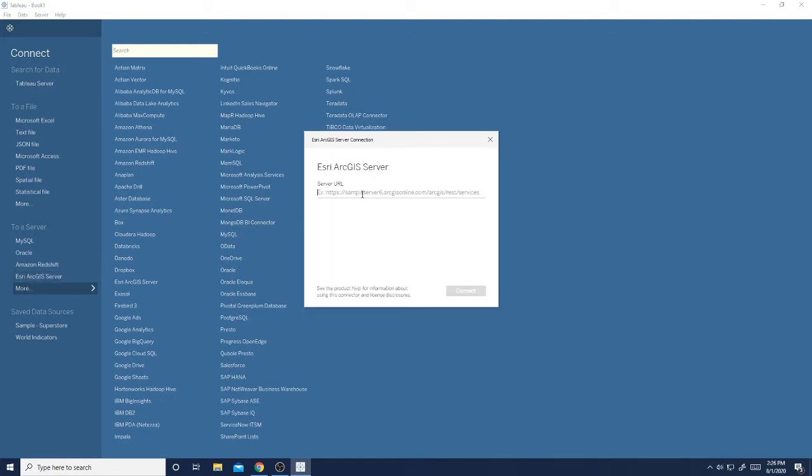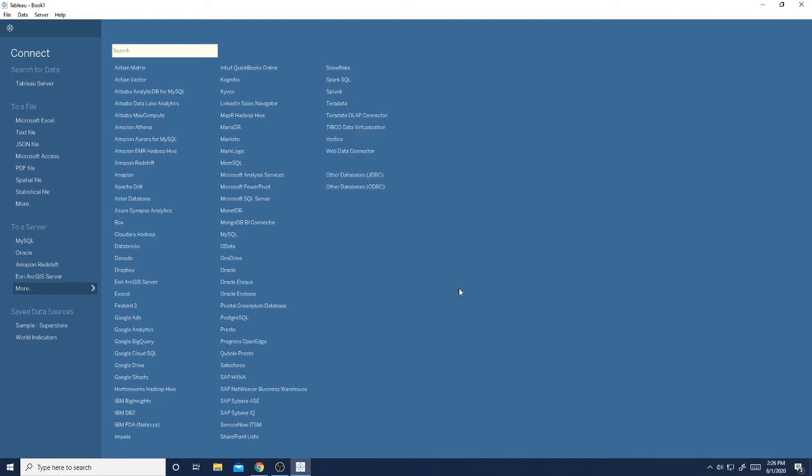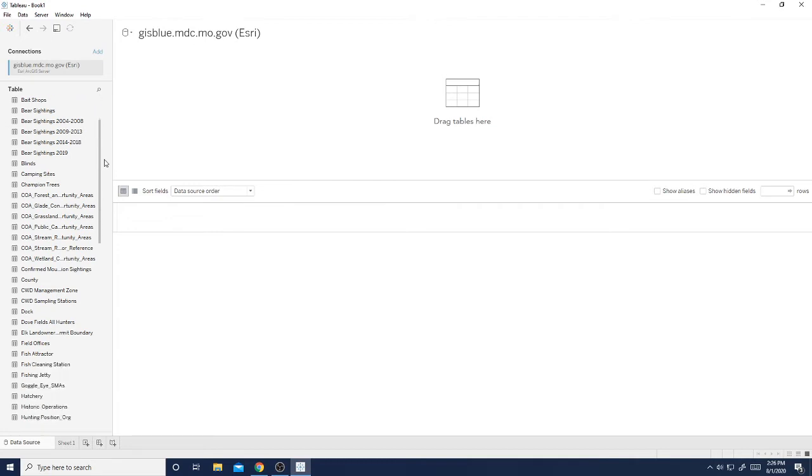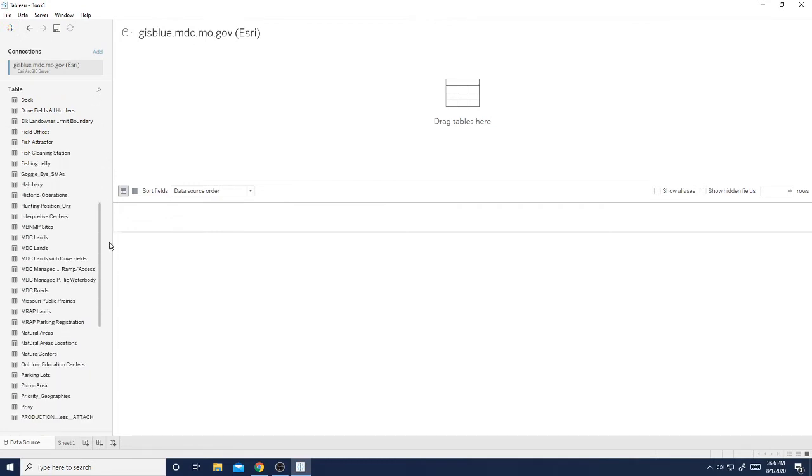I need to have the URL of the services, and this one is here. This is MDC's public services available to anybody. So as it connects up, Tim Bixler, our Enterprise GIS Manager, has worked hard to put together a great list of services available for the public, and we also have some more services available internal only. We're looking at public services today.